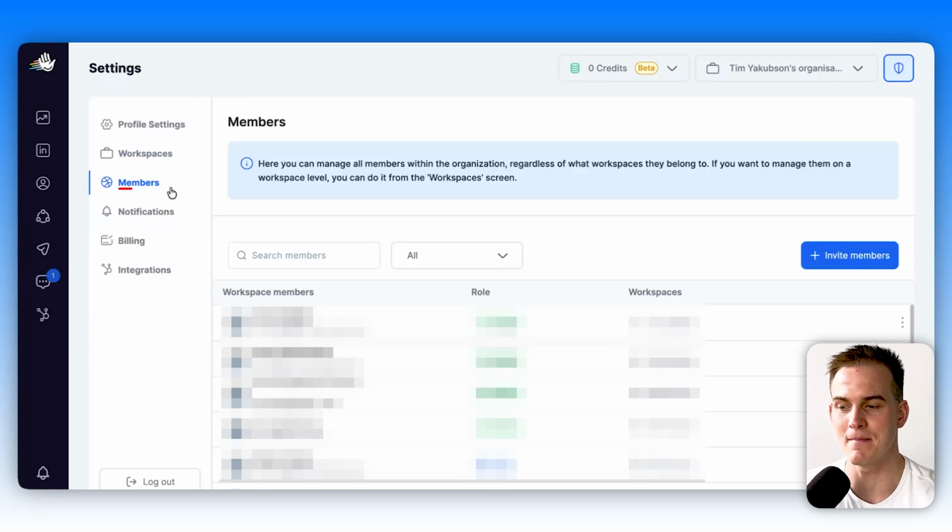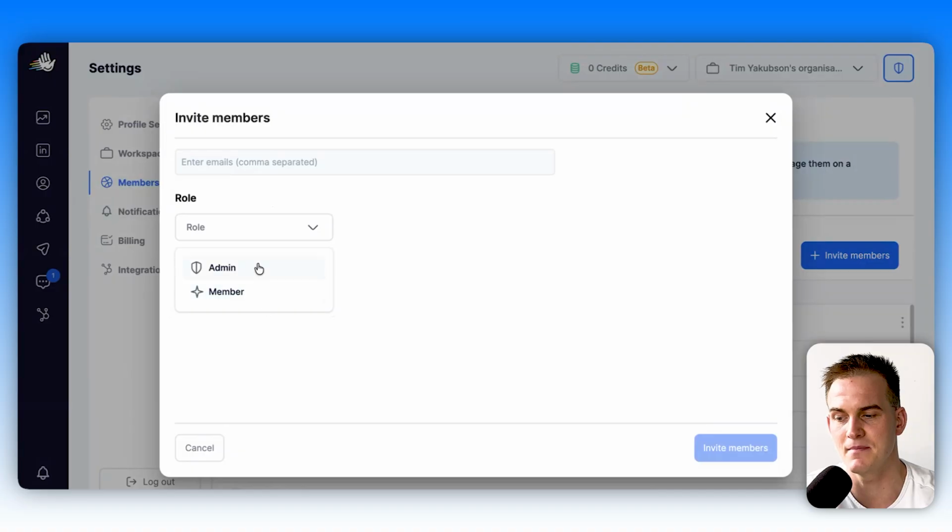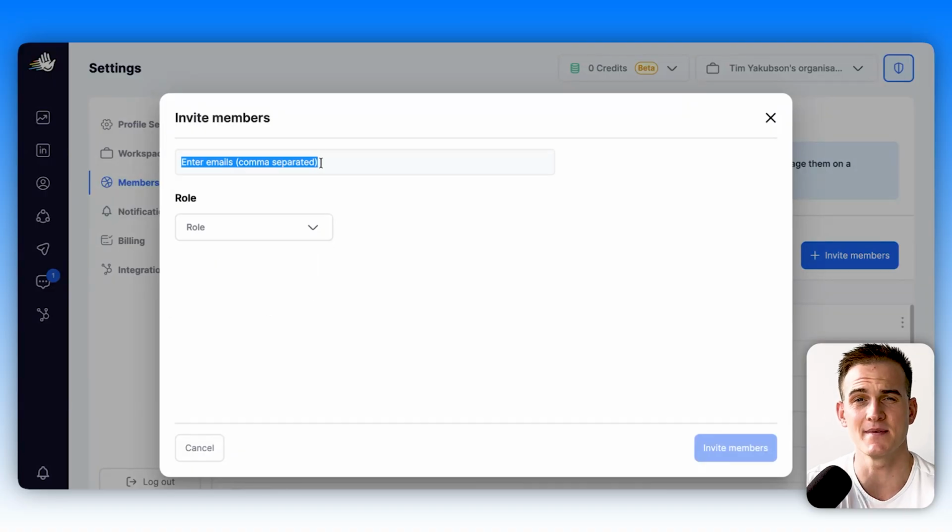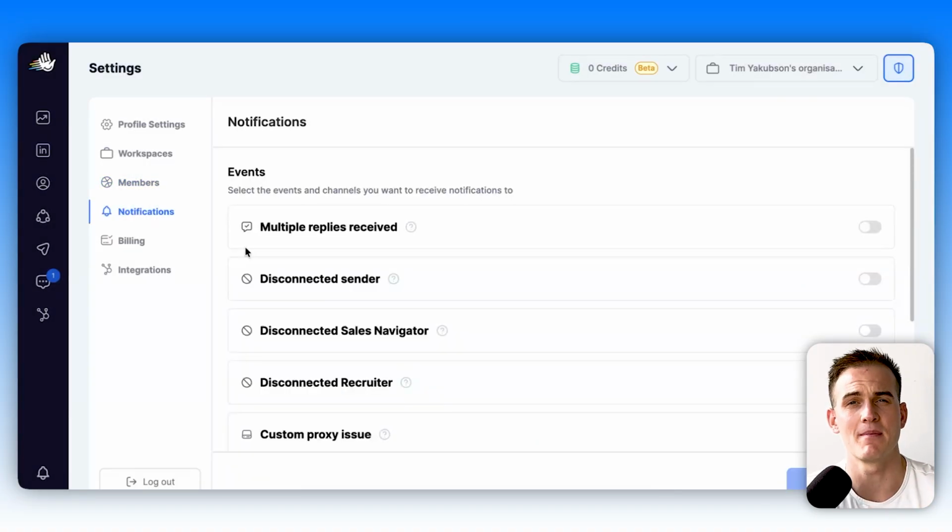If you head over to the members page over here, you can also click on invite members, and over here just select the admin or member access and enter the email address of other people that you want to invite into your workspace. I would very much recommend for you to head over to settings to notifications.